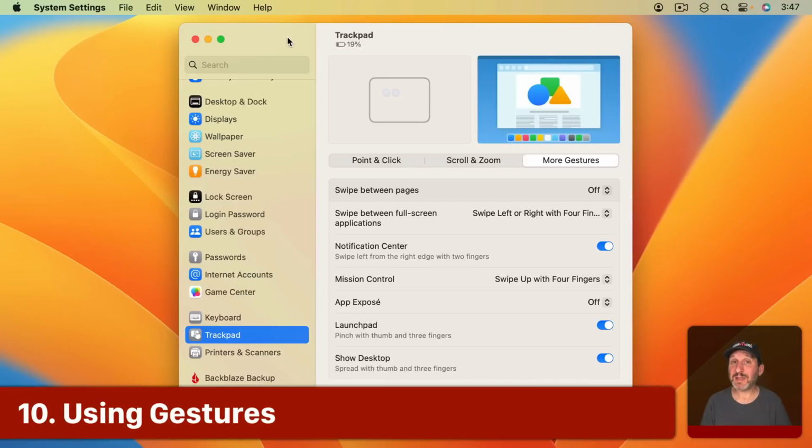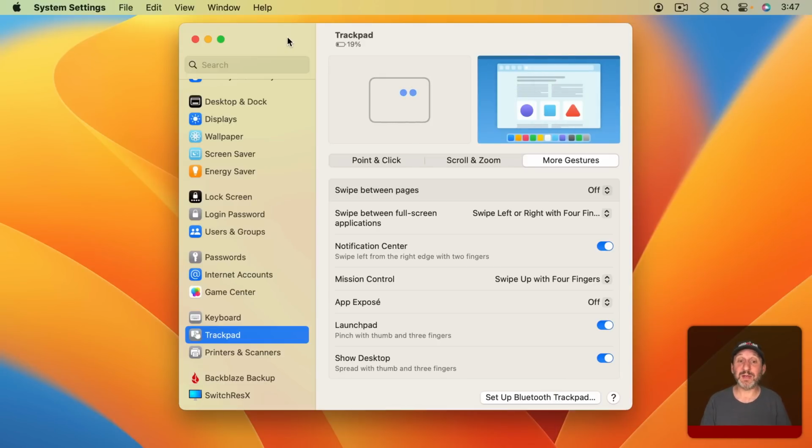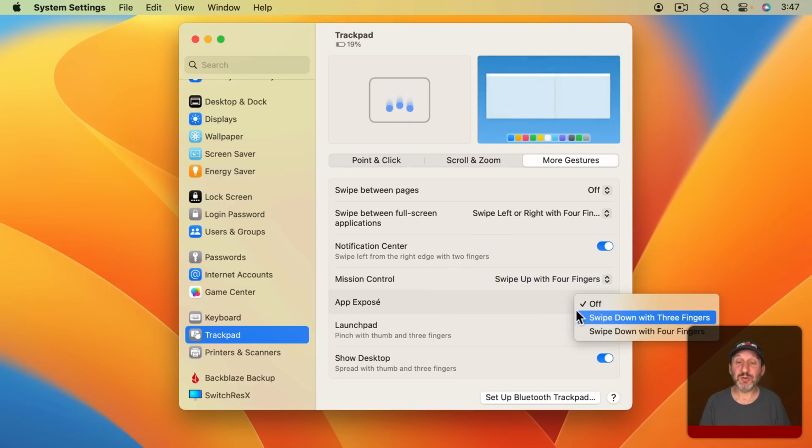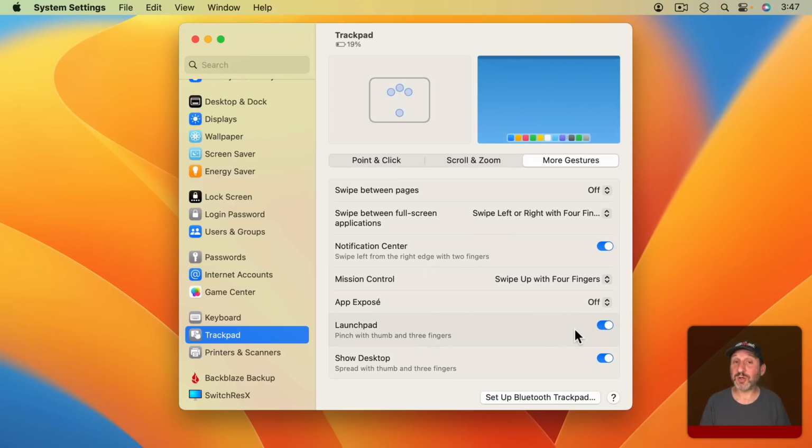Now I should note that a lot of the things I've shown you here can be done with gestures on a trackpad and sometimes a mouse. So for a trackpad you can go to System Settings, Trackpad, and under More Gestures you can see there are gestures for Mission Control, and you can actually customize that. App Exposé, and you could select some options there, and Launchpad as well.